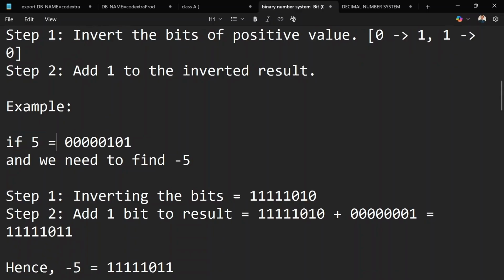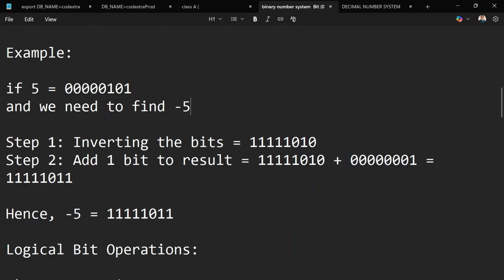So we have 5. The 5 is represented as 00000101 for 8 bit. We need to find the binary representation of -5. So step 1, inverting the bits. All the zeros will become 1 and ones will become 0. So 1 now is 0, the 0 is 1 and 1 is 0. So we have got the inversion result for 5.